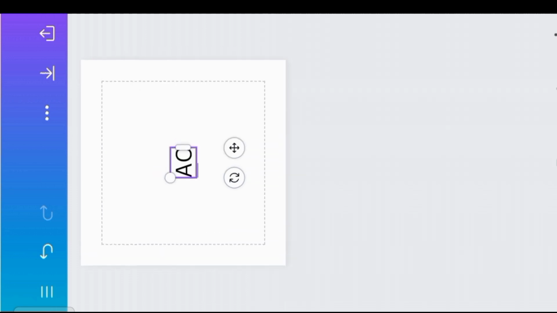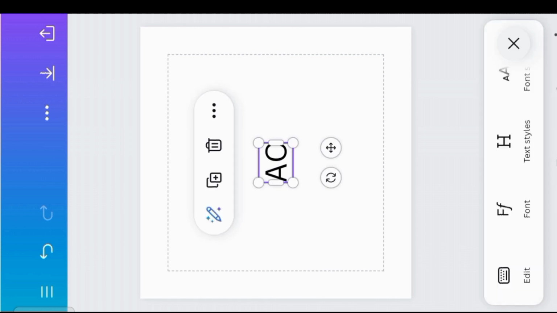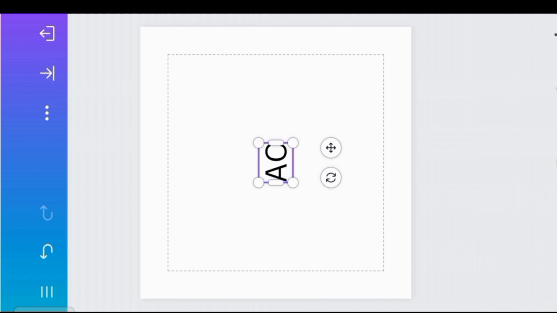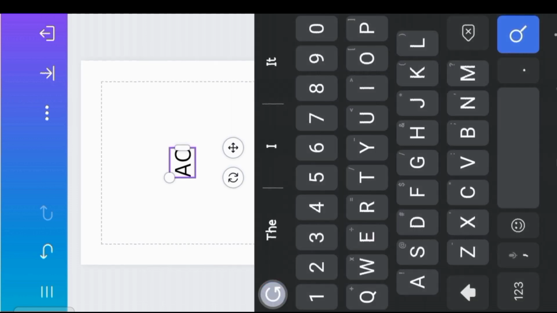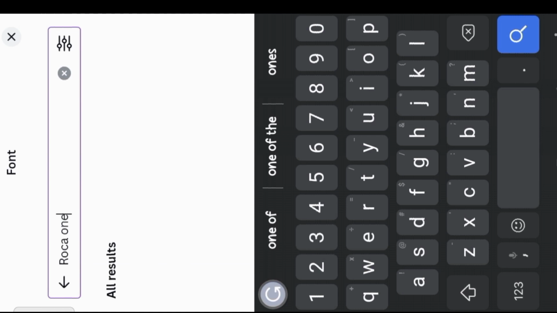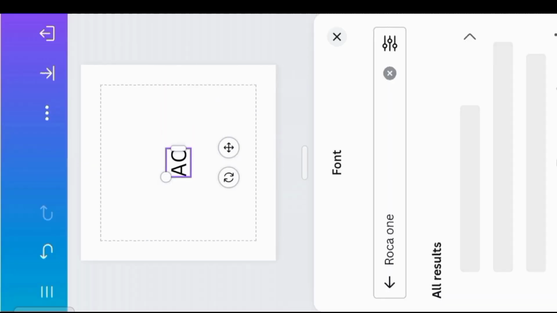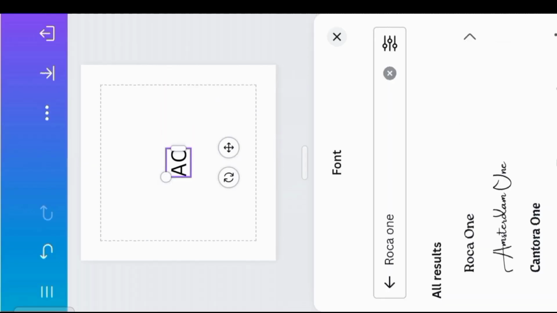The next thing I'm going to do, I'm going to change the font of these very particular letters. Then I click on the font at the editor panel at the bottom. I click on it. The name of the font I want to make use of is Roca 1. I search for it. This is it. I click on it.